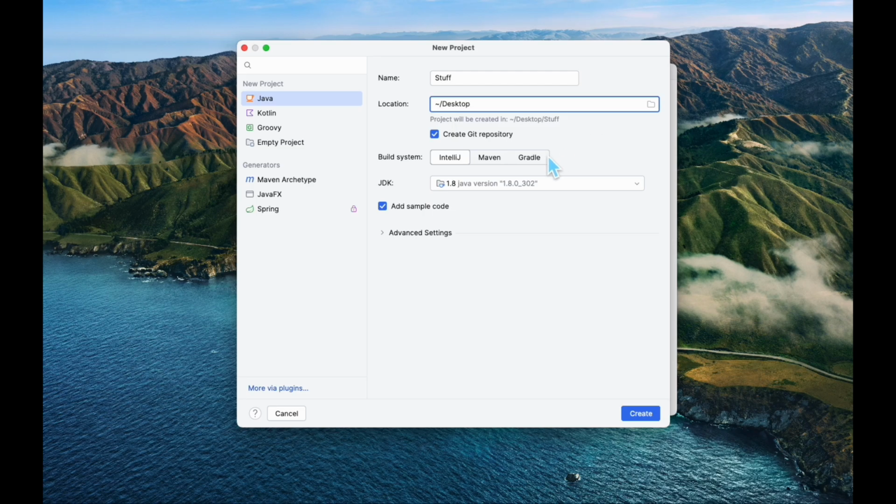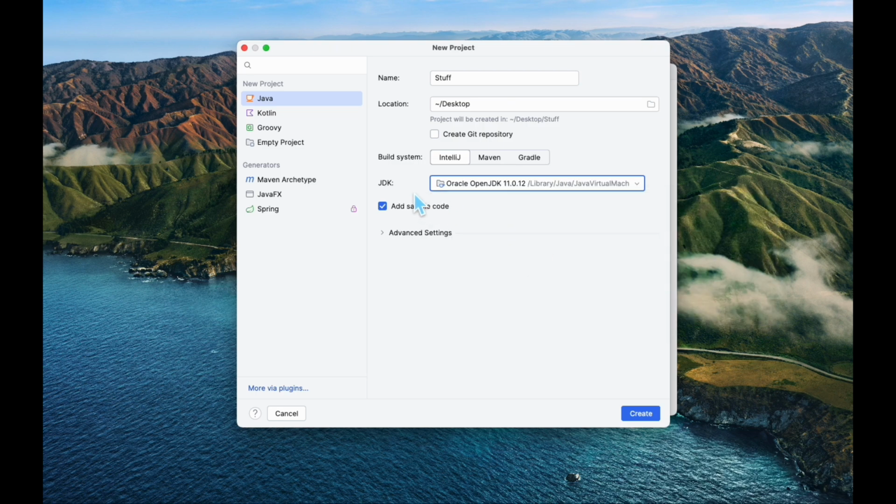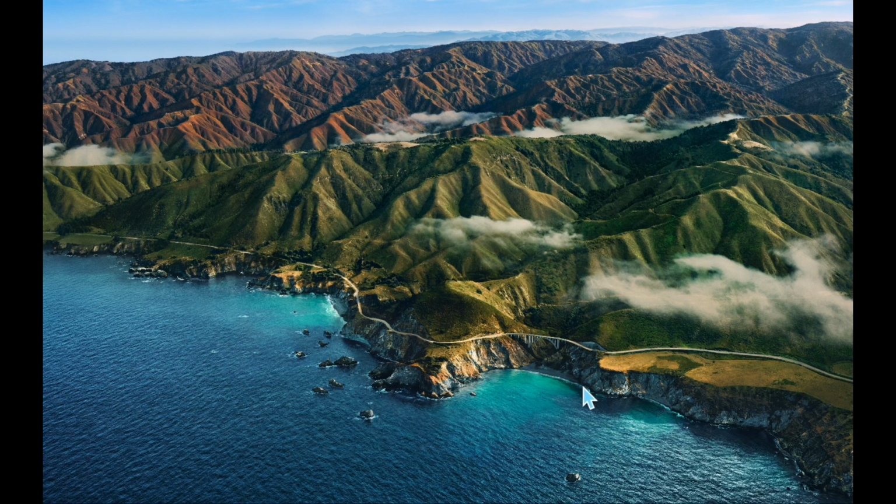All right. You're going to be selecting, you don't have to create a Git repository at this point. You're going to be selecting IntelliJ and what version of Java that you're going to be using. So I'm going to find the most recent version of Java. And you can select if you want sample code or don't want sample code. That's completely up to you. And I'm going to click Create right here.